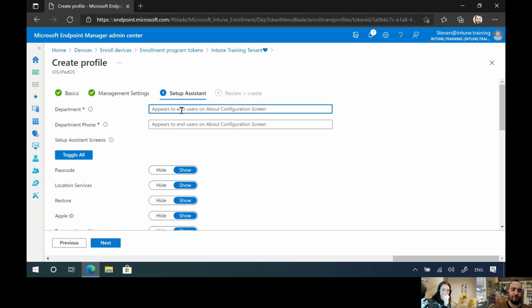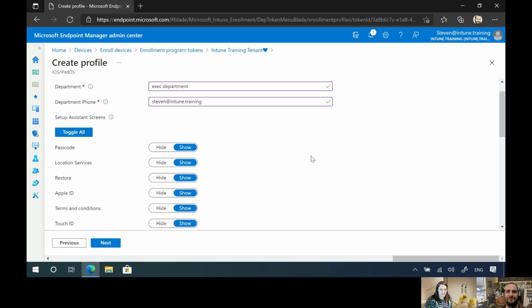Give it a department. So obviously this is an exec phone. And the department phone number is going to be Stephen@intune.training. This is a fun one because it's not a strongly typed field, so you can put in whatever you want. It can be an email address. It can be a phone number. We discussed this in one of the previous videos, the macOS one.